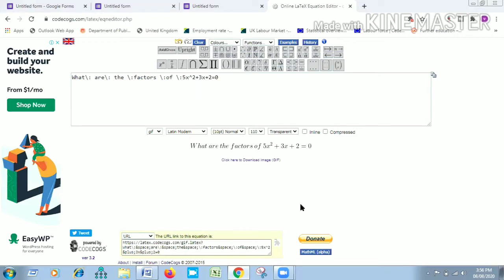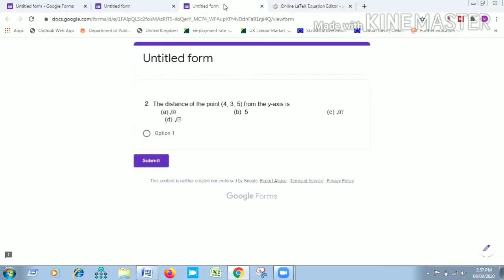Now what I have to do now is click on this option and make sure that URL is selected. When the URL is selected, you will have to copy this URL. I am pressing Ctrl C and again going to my Google Form.